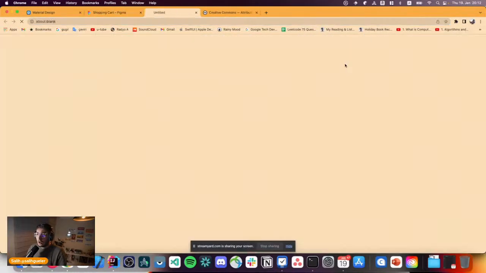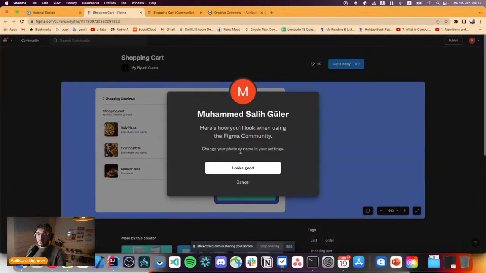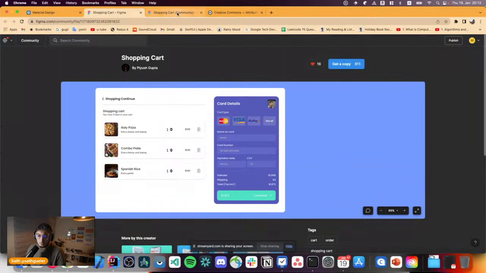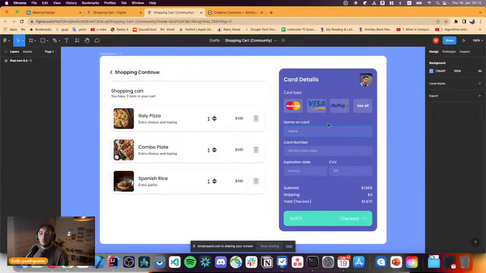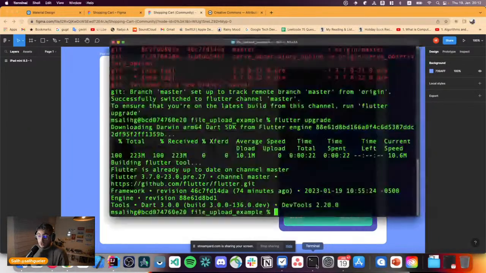So I will get a copy. I will also like this as well, because the more you appreciate others' work, the better they feel. So I would rather keep it that way. You can also see that it uses another font than what we have, so we want to change it as well.